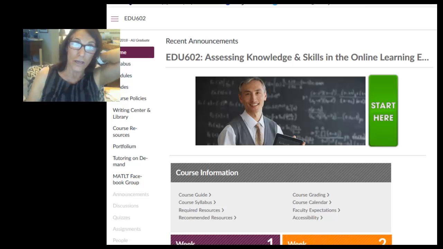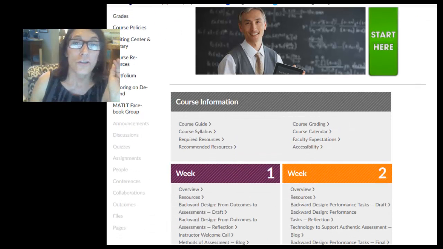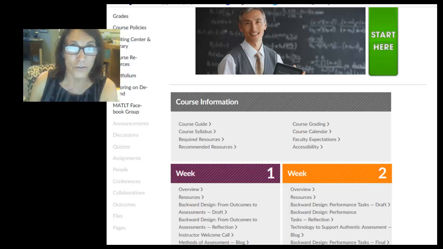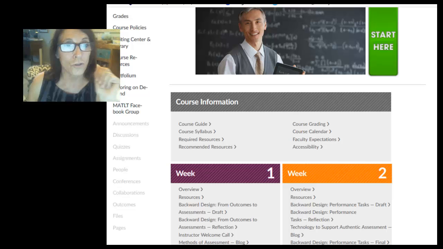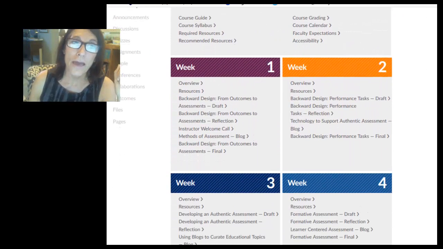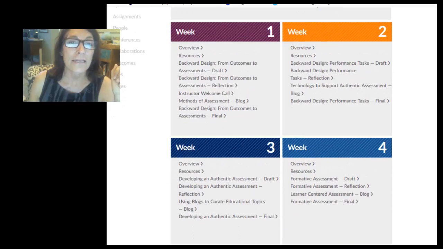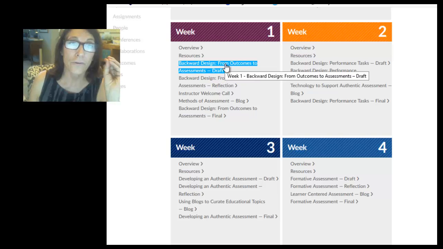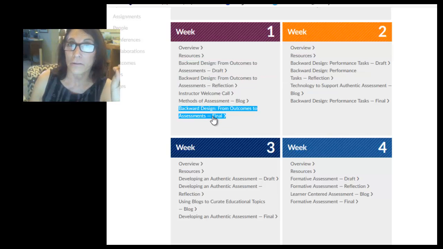In this course, first of all, the amount of work involved is no more than the amount of work in any other Ashford class, so don't worry, it's not more work, okay? I'll tell you that right now. The format is a little different in that every week there is one weekly assignment, the final weekly assignment, that is in 3 parts. For example, the first week there's the draft, the reflection, and then the final.